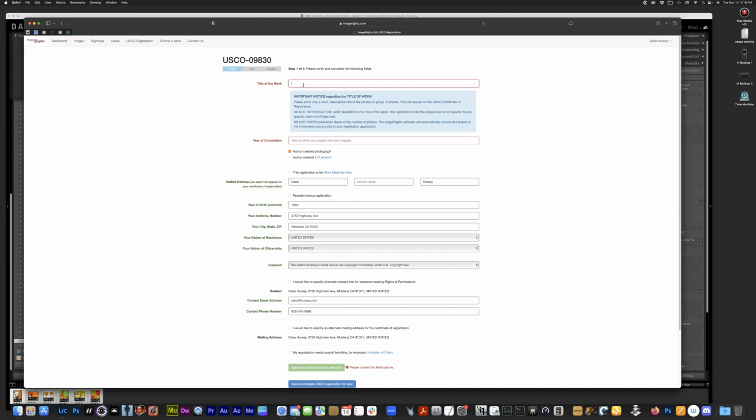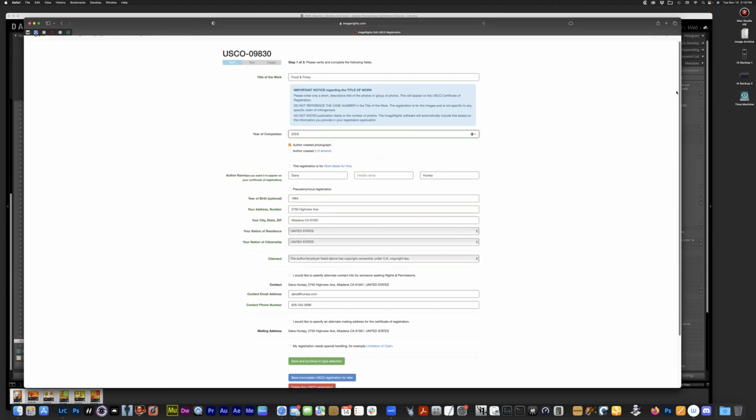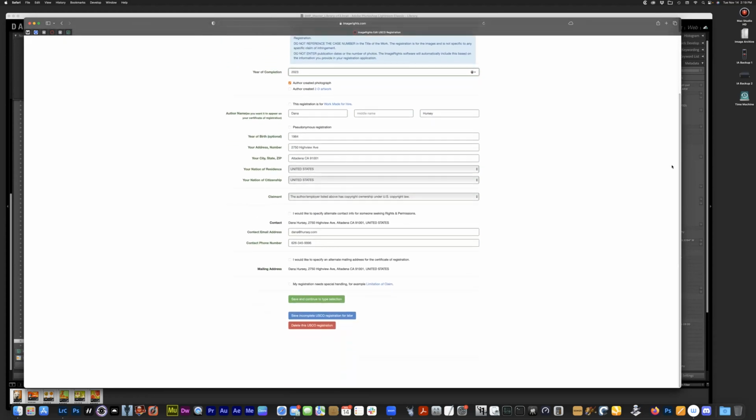All it wants is the title of the work. So I'm going to give it the same title, Food and Finley. It's asking what year the images were completed in, because you have to keep all of your registrations within a year's time period. So I'm going to put those were all done this year. All the other information is populated from my ImageRights account. So now there are a few options here. If you need expedited handling, or if you need to put in a different mailing address, you can do all that. But again, everything's kind of populated and I'm ready to go.